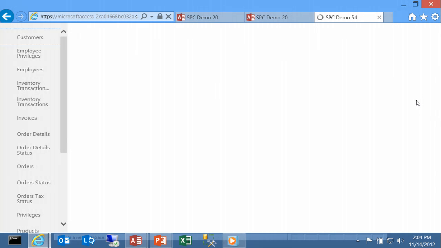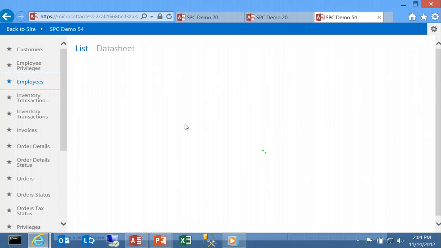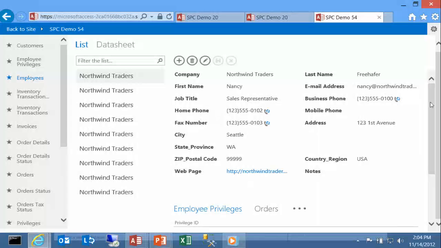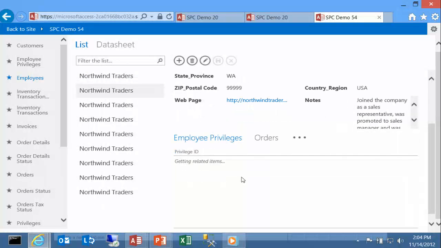Here's a representation of Northwind. It has all the schema and all the data that existed in the previous version of Northwind. And I can click around, I can go to employees, and it even honored the relationships, such as being able to show me what the privileges are for the employee. So this bottom portion of all the apps communicates the one-to-many relationships between the detail form and the different tables that you might have that one-to-many relationship with, such as privileges, such as orders that this person has made.